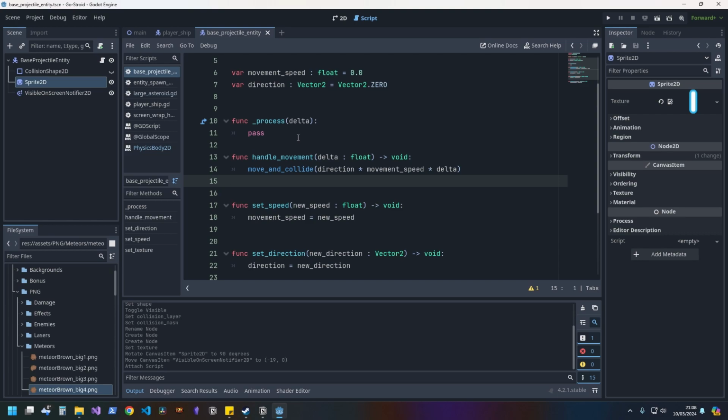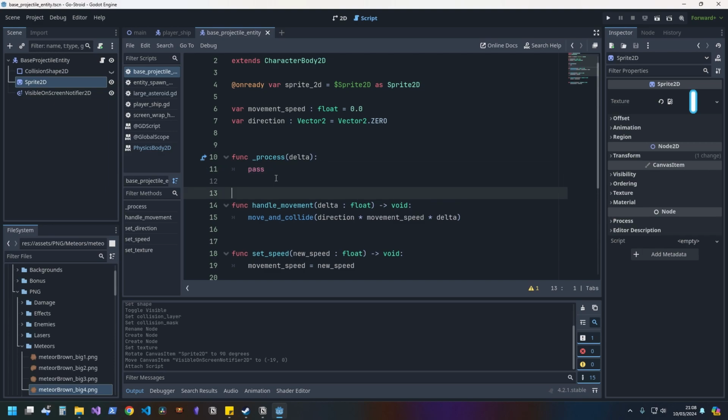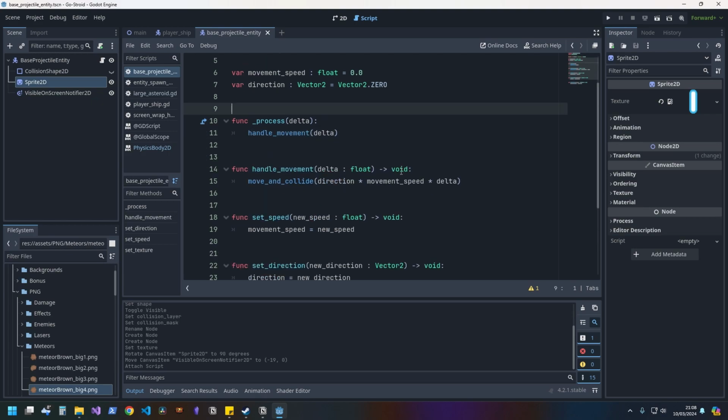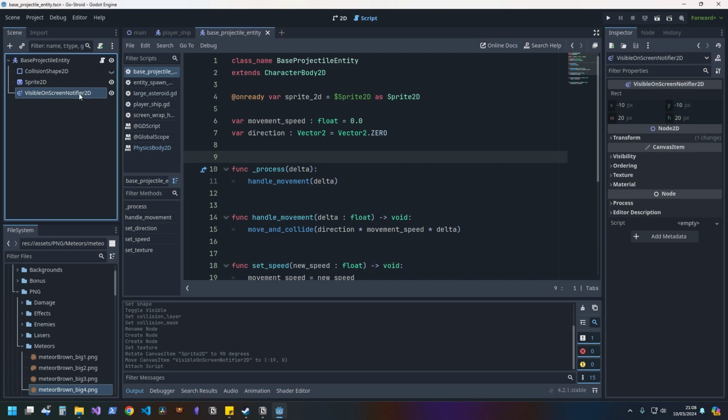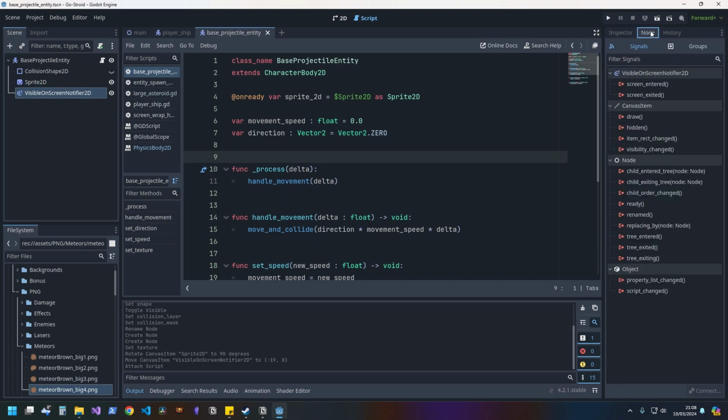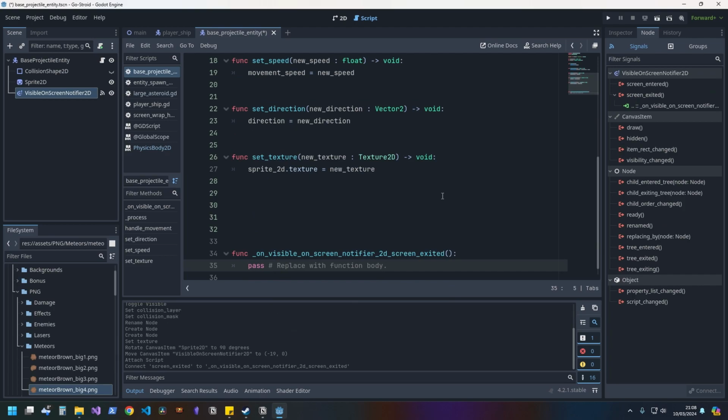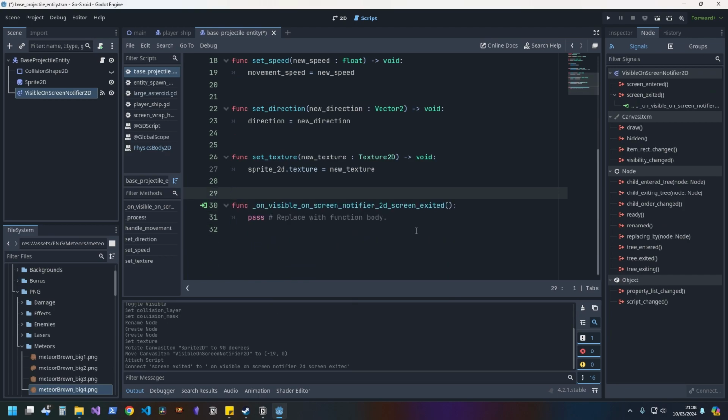This is now just waiting for something to be passed, to actually use these things. So first thing we want to do is make sure that our movement gets called in the process function. So handle_movement, and we pass through delta like so. And now we get to do something that's not actually in the script, or not an already existing variable. We get to click on the VisibleOnScreenNotifier2D here, go to Node, Signals, and then you see the screen_exited and screen_entered signals here. We want to connect the screen_exited signal. So we can double click on that, click connect, delete some of this white space so it's a bit cleaner.